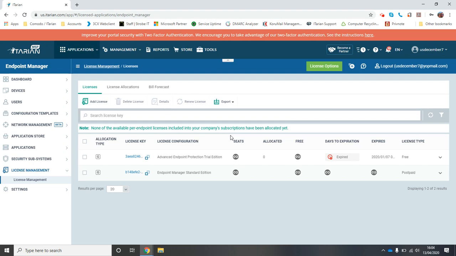So, we have two licenses in our portal. We have one which is an Advanced Endpoint Protection. As we discussed earlier, this is the name for Komodo Client Security. And we also have Endpoint Manager Standard Edition, which is sometimes known as Komodo Communication Client.